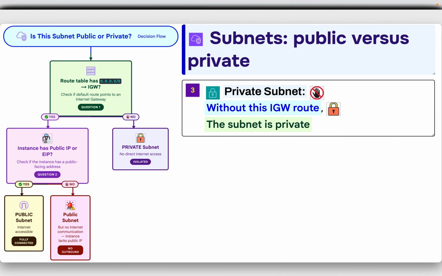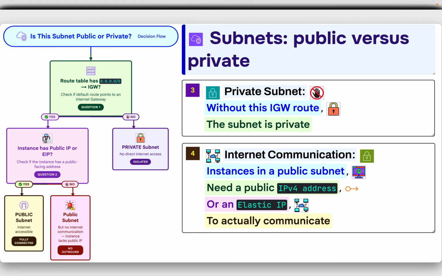A private subnet does not have this internet gateway route in its route table, which means it has no direct internet access. Instances in a public subnet still need a public IPv4 address or an elastic IP to actually communicate with the internet.